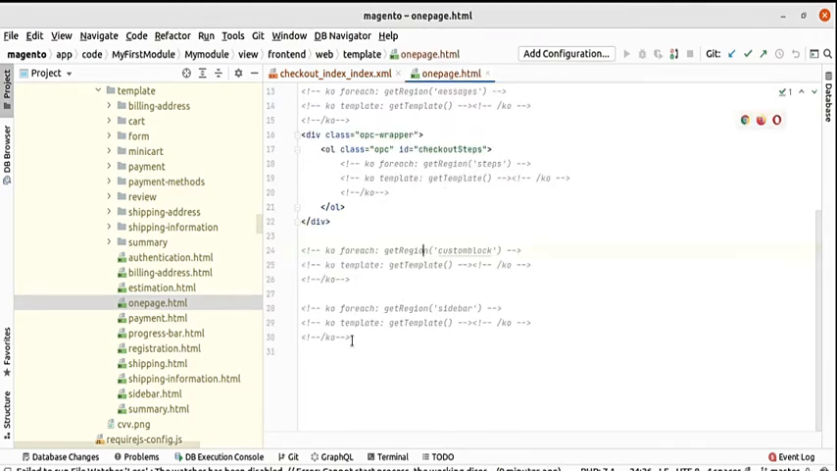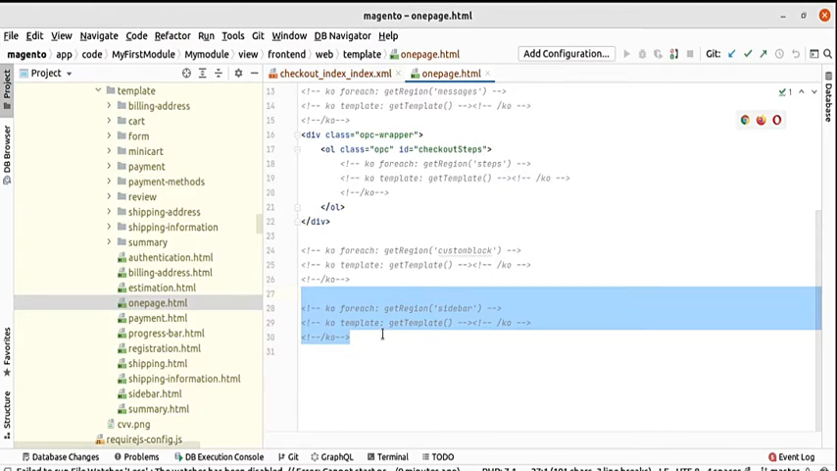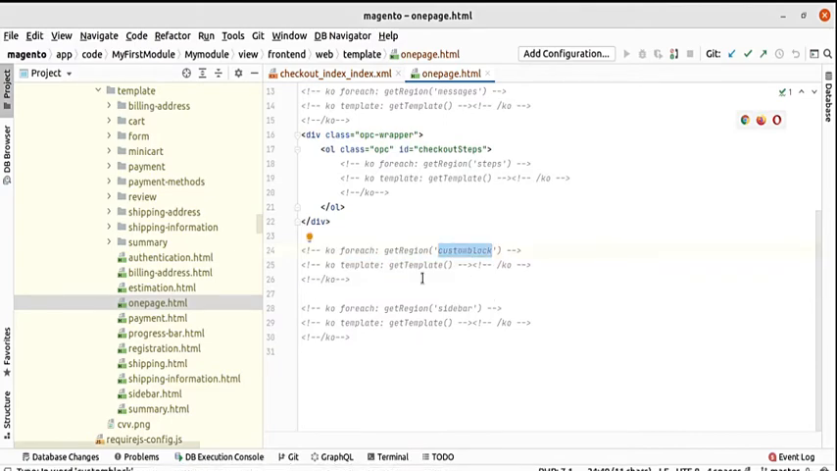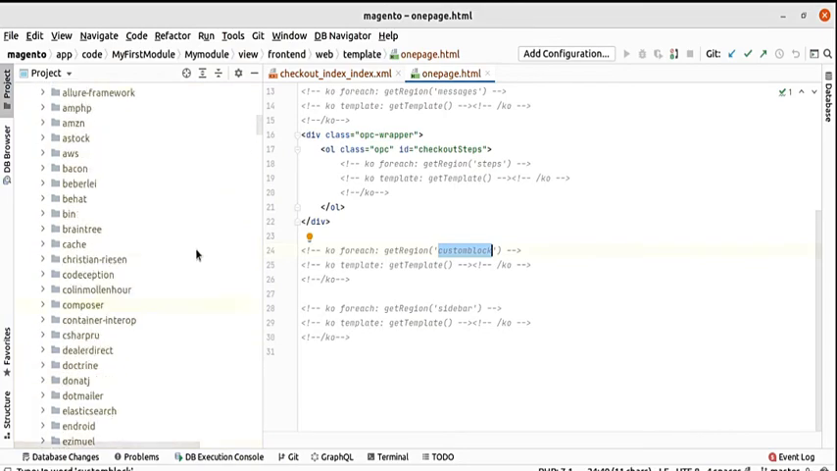To remove the sidebar, we can directly remove this code from the template file, but I would not recommend doing this. Instead, use a UI component to do the same. Here, we have added our custom block before the sidebar block.